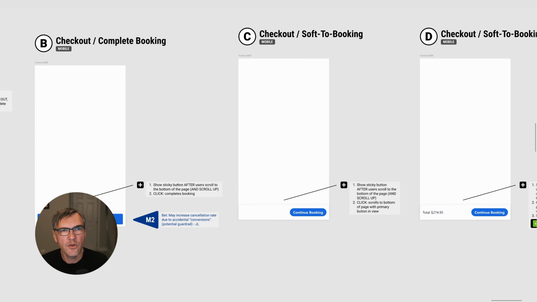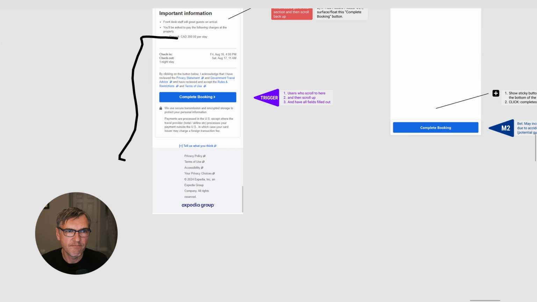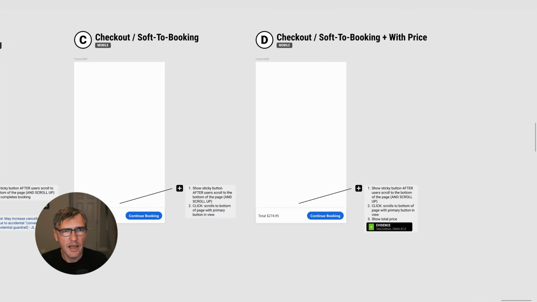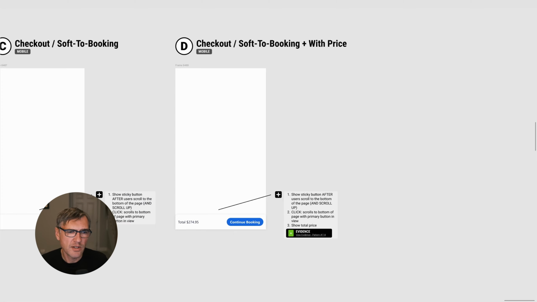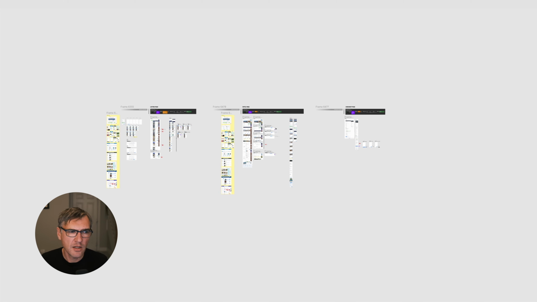Thinking through this a little bit further, what if there was a bit of a soft return to kind of the bottom of the page, something along the lines of continue booking, that basically gets users to this screen here. And third, what if an additional price total was appended here? Would that help customers kind of feel more comfortable and finish that kind of booking with the same interaction of just scrolling downwards?